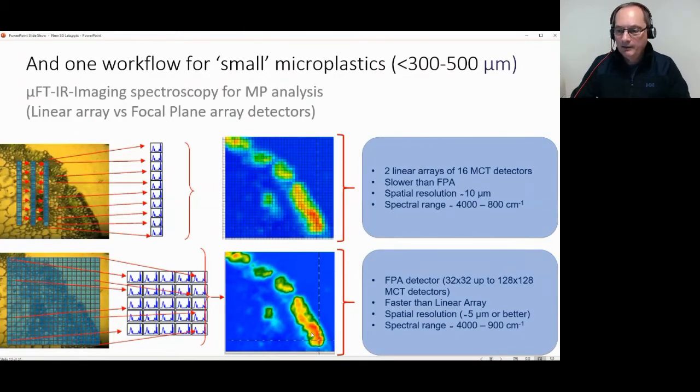And what we have is two machines with 128 FPAs, so that's the biggest you can get. And we can go down to spatial resolutions on the pixel of around 3.3 micrometers. This is not the same as the size detection limit, but this is the pixel resolution.